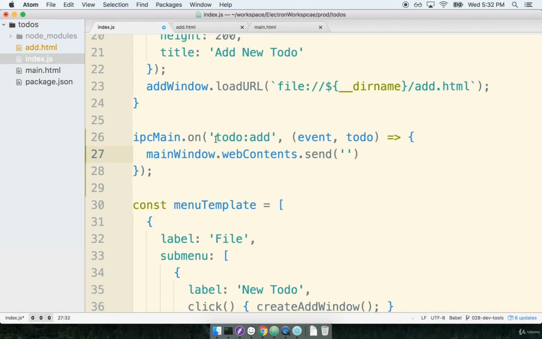I think that we can keep the same event name of to-do add. I don't think that we really need to rename the thing when we send it over to the main window. I think that to-do add is still a totally appropriate name, so we'll just stick with that. We'll say to-do add, and then we're going to send along the to-do as a piece of data that we're trying to communicate over. Okay, so I think this looks good.